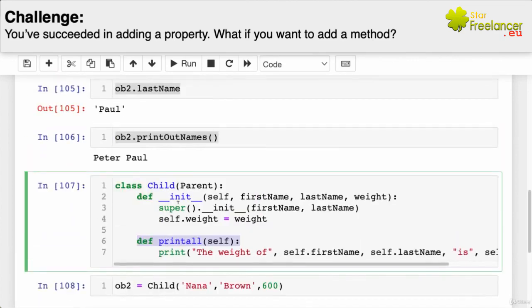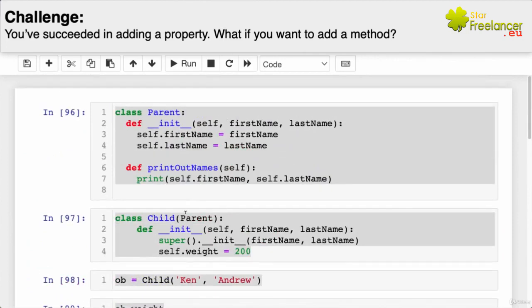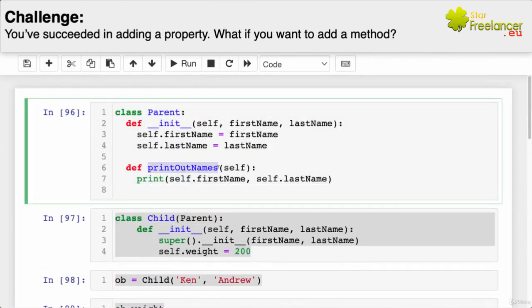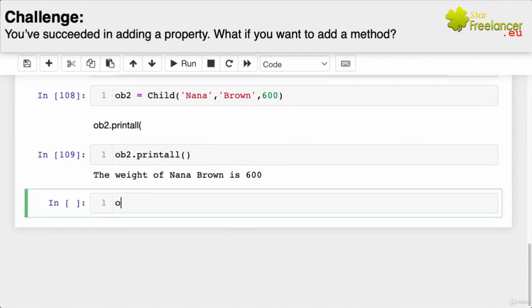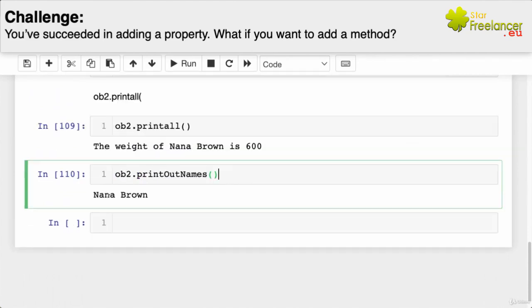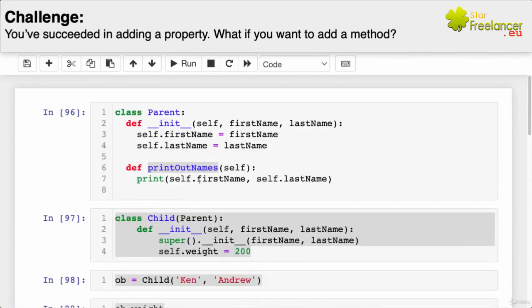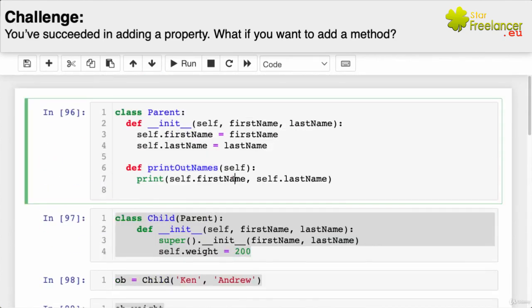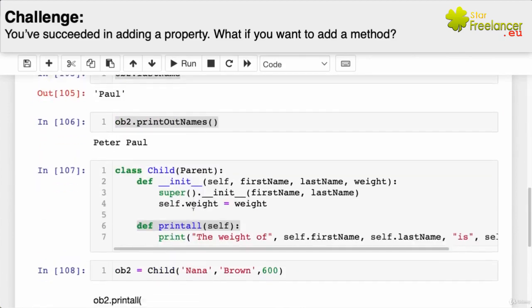Remember, this child also has access to the method in the parent, and the only method in this parent is this print out names. Let's see. So we can say ob2 dot print out names, Nana Brown, only the name, because this method in the parent only prints the first and last name, but the child also has its own method, which is print all.